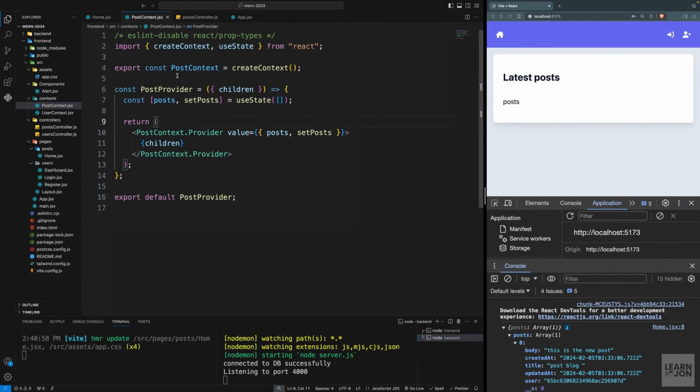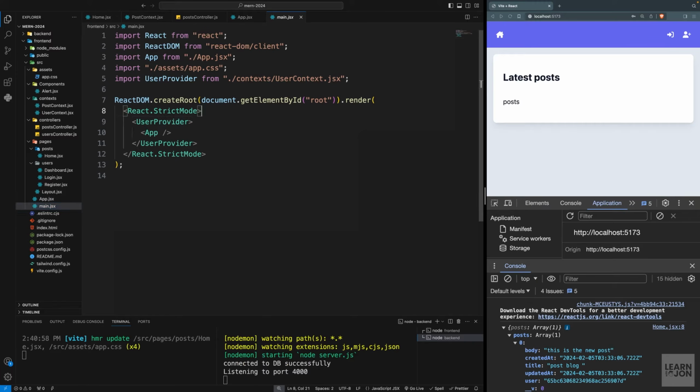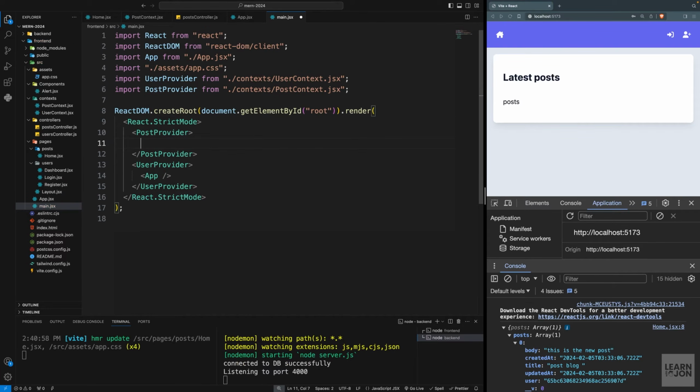Okay, so that is our PostContext and provider, and we have to do the same thing as we did with the user context. So we need to wrap our app with this post context. So in the main JSX file, we can import PostProvider and move the closing tag under UserProvider.